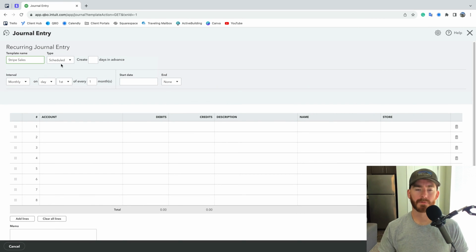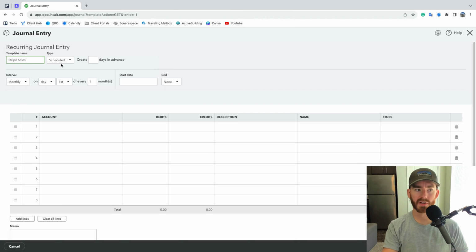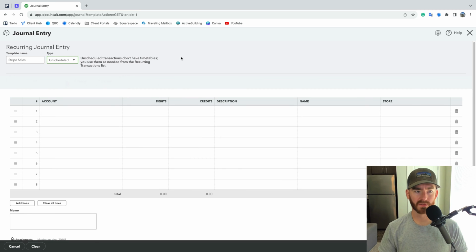Here's where we make it a template. If we keep it as scheduled, this is going to actually post transactions at a certain interval. But what we're going to do is change this to unscheduled. And what that does is essentially make it a template. And I'll show you what that looks like after it's created, of how you can access this in the future.